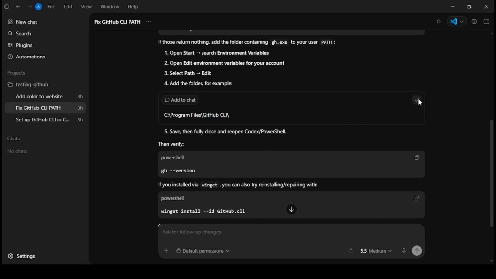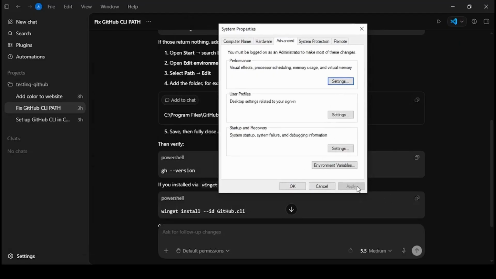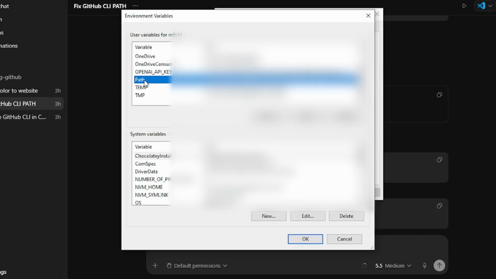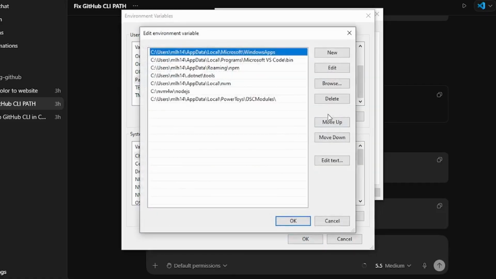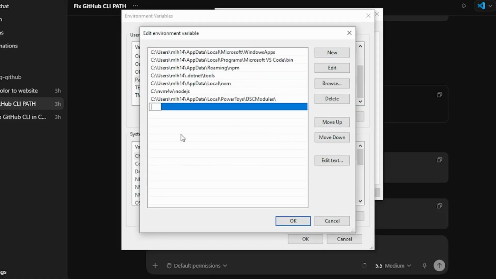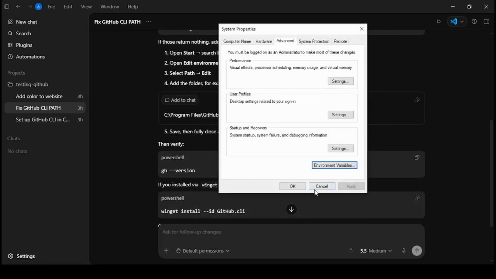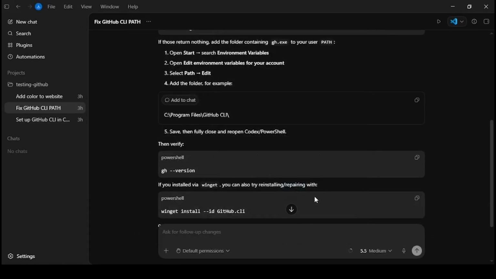So I'll copy this. I'll open up my environment variables where that is located on Windows. I'm on Windows 10, by the way. Then I'll go under Path and edit that. Then I'll add a new path and add in that address, which for me, again, is Program Files GitHub CLI. Select OK, OK, and OK. Then shut down Codex one more time and restart it. And then you should have your GitHub CLI installed.